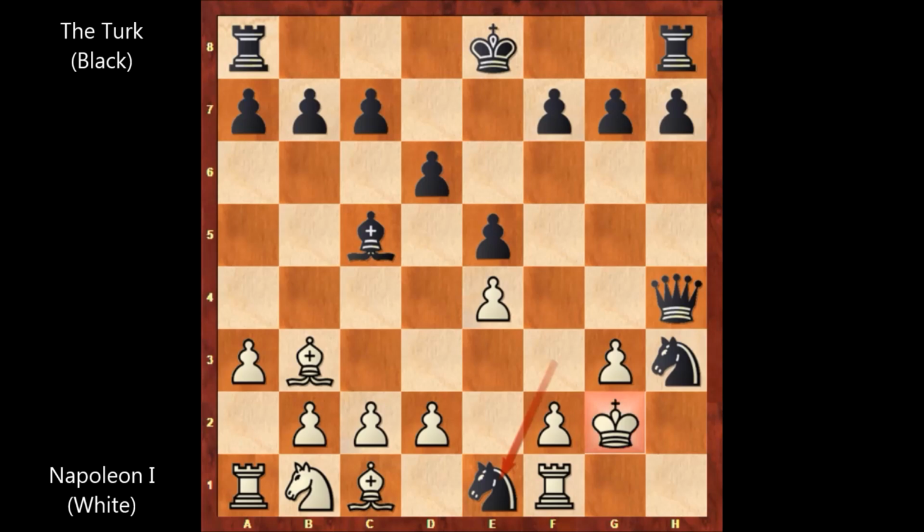And according to the legend, in this position, Napoleon Bonaparte made an illegal move, and the Turk, the chess automaton, strangely destroyed the pieces by hitting all of them with its wooden arm, scattering the pieces all around. The Turk was angry because of that illegal move, so they calmly reset the board and the game continued. So we have knight takes on e1, rook takes knight, and then queen to g4, saving the queen.